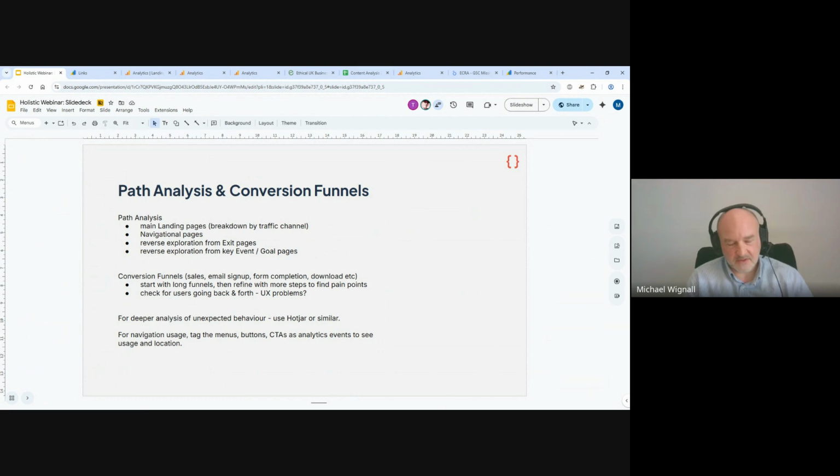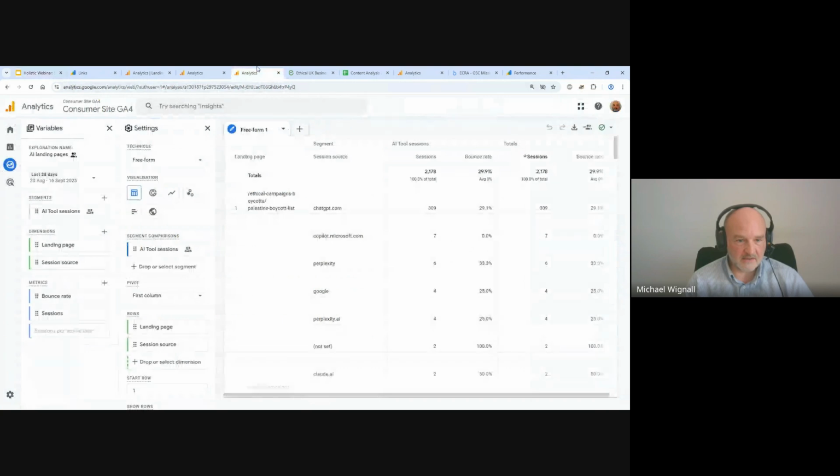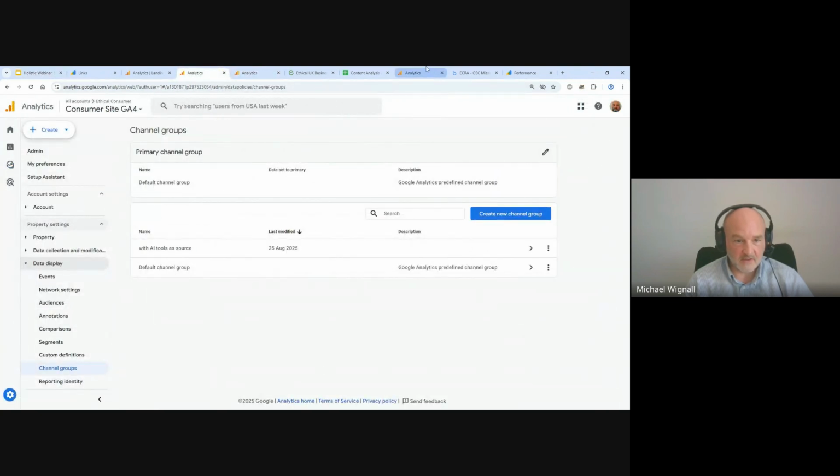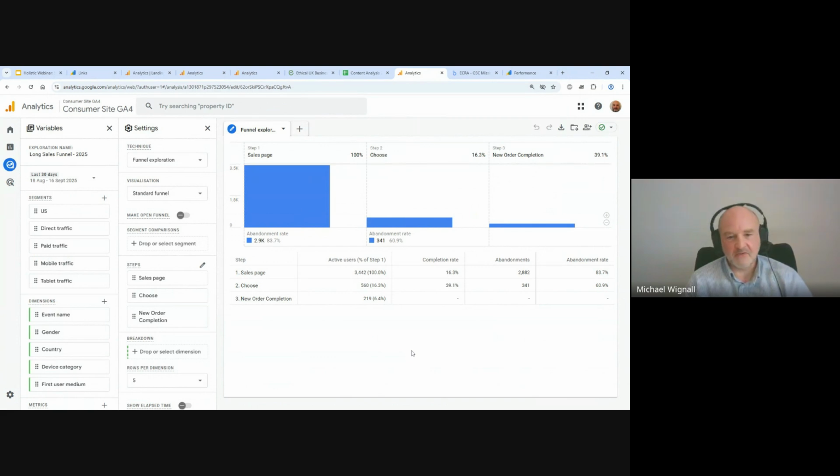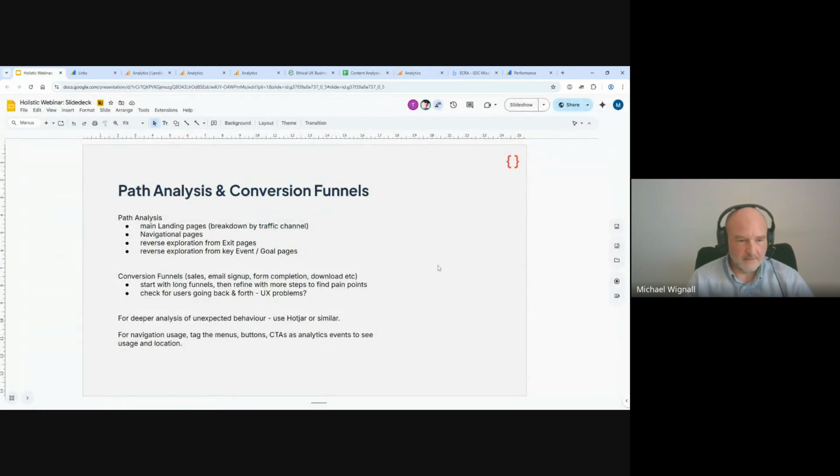For conversion funnels, I would set these up for all your sales, email sign-ups, if there's important downloads, form completions. Start with really long funnels and then work back, because otherwise you'll spend a lot of time. So here's one. This is the longest funnel, sales page, completion page in the middle. Okay, here's where we've got the thing. Then let's add some more pages, because there are pages in between these, and try and find out exactly where things are going wrong. So that's just saving time, really.